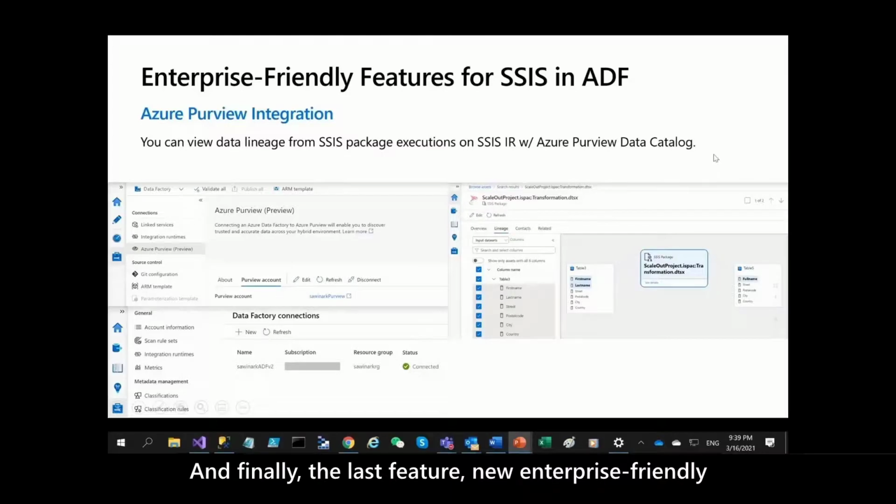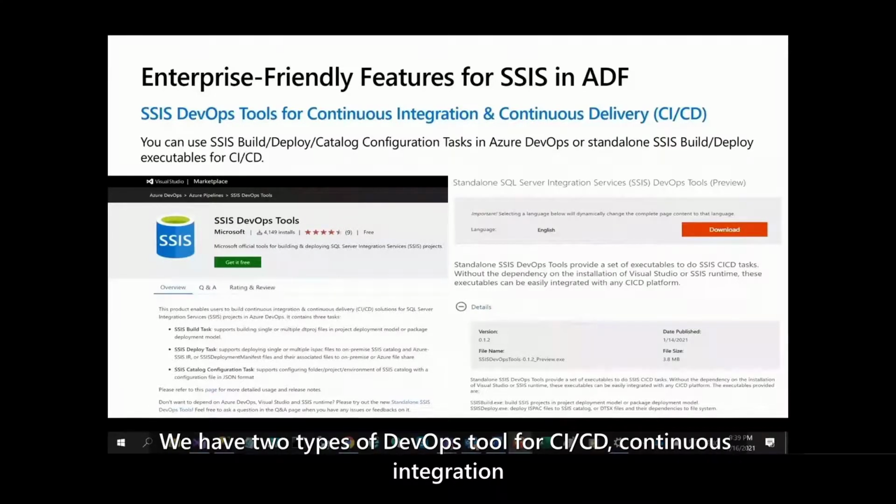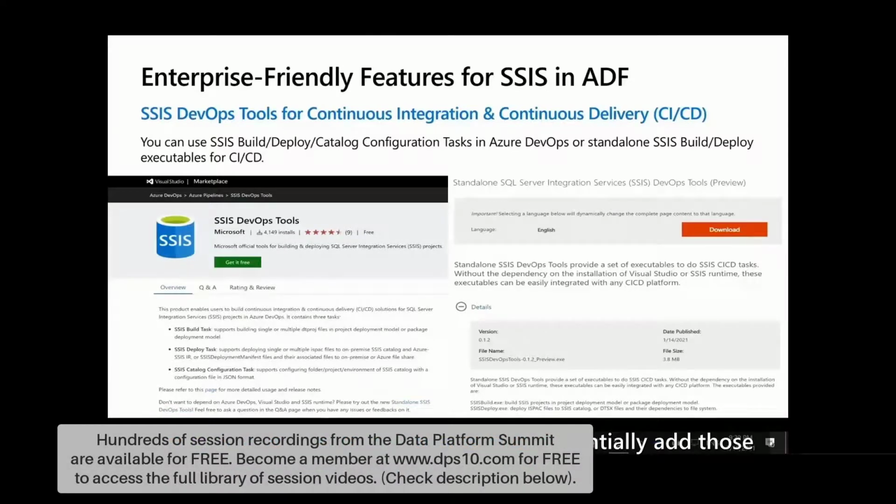And finally, the last feature, a new enterprise-friendly feature, is essentially DevOps tools. We have two types of DevOps tools for CI/CD: continuous integration and continuous delivery. If you use Azure DevOps, you can use the built-in SSIS build, deploy, and catalog configuration tasks. So you can essentially add those tasks in your Azure DevOps.